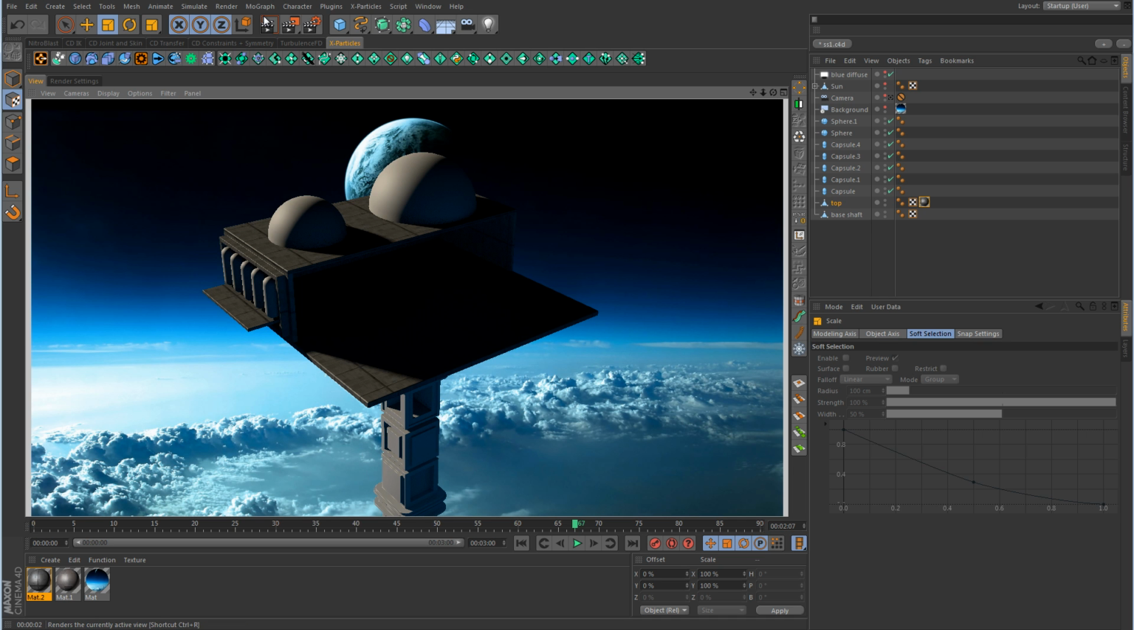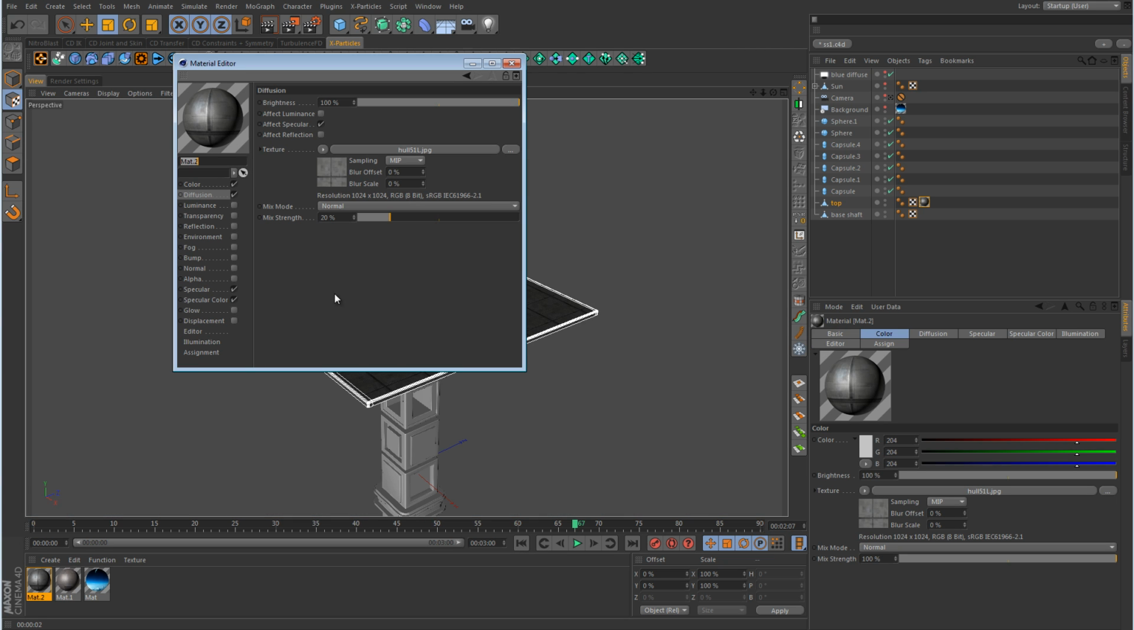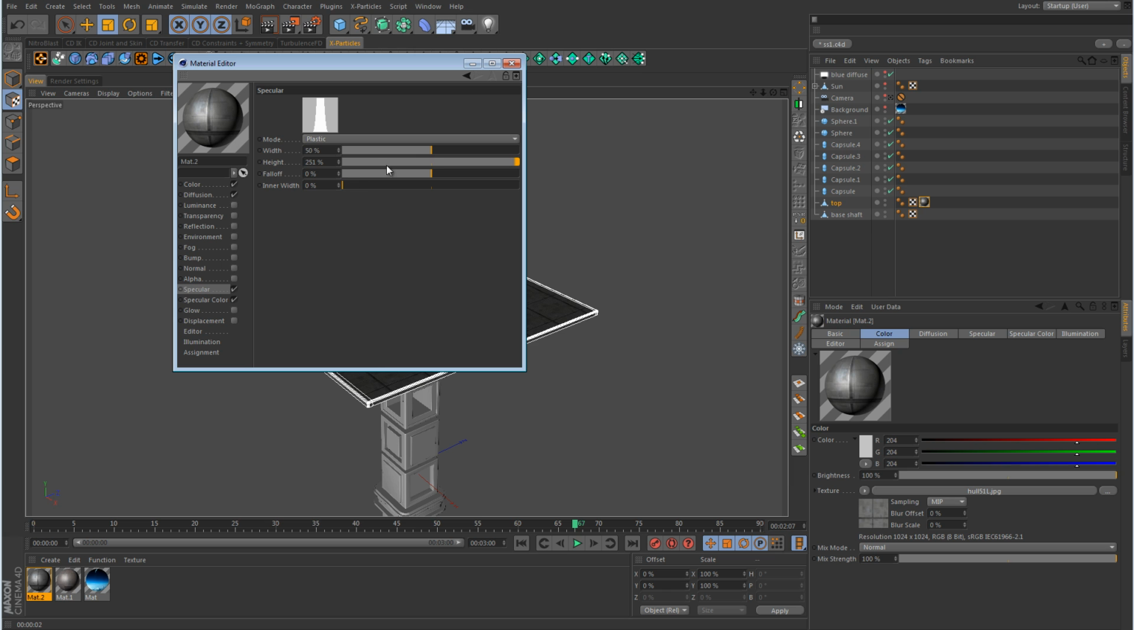All right, now the camera is not going to be getting all that close. So I'm not really all that concerned about the bump channel or the displacement channel or normal channel or anything like that. So all I'm going to be concentrating mostly on is just color and specular and maybe some diffusion. Maybe I'll turn this down a little bit. Take the specular and maybe go a little wider with it. Go a little higher maybe.